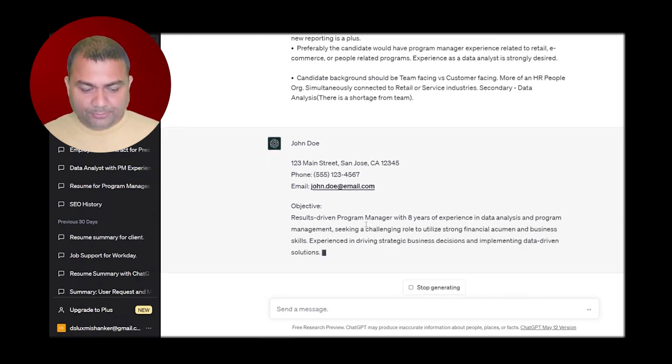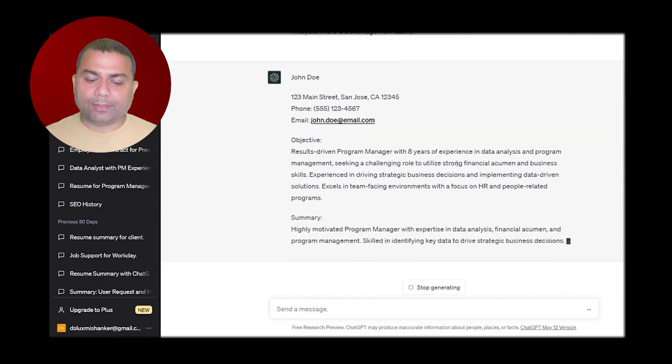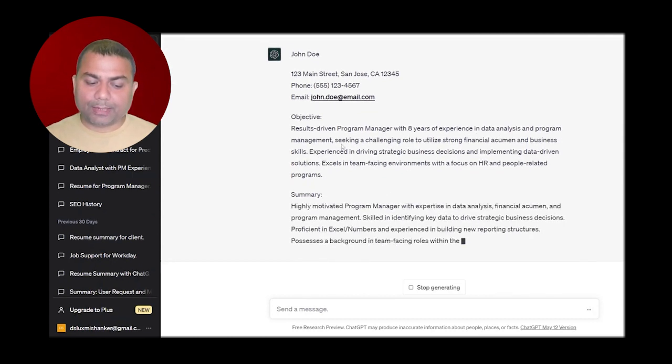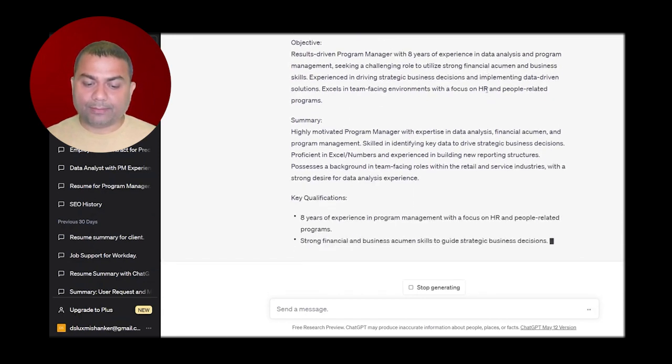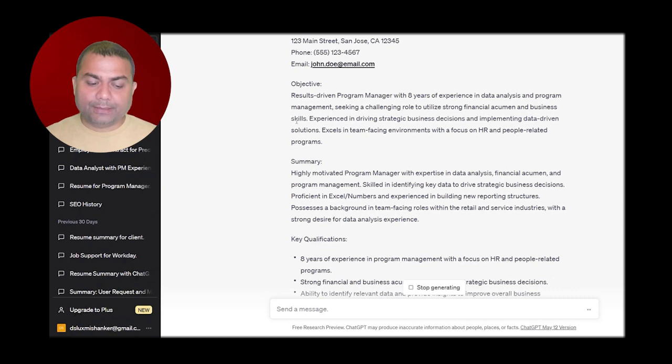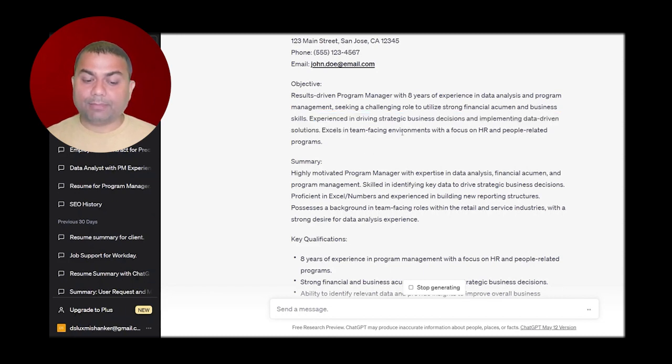Okay, so it has mentioned: results-driven program manager with 8 years of experience in data analysis and program management, seeking a challenging role to utilize strong financial acumen and business skills, experience in driving strategic business decisions and implementing data-driven solutions, excels in team-facing environments with a focus on HR and people.